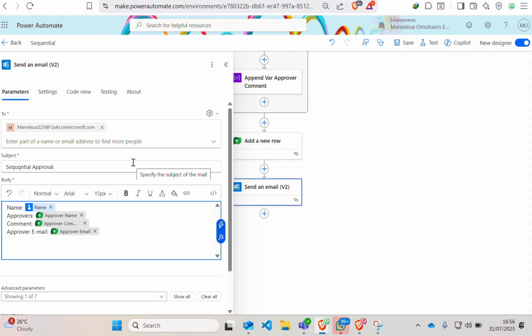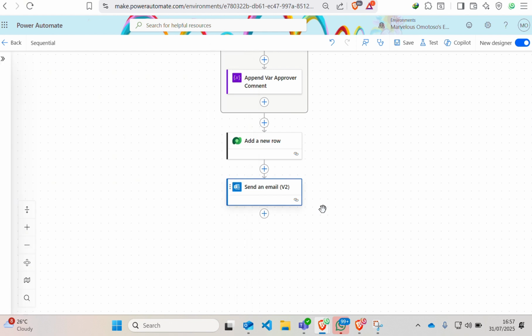You can use it in any way, depending on how your flow is developed. So all you need to do is initialize a variable first, then append to that variable whatever you want to extract from the outcome of the response of the approval. Is it their email, the name, the comment they made, probably the time, the date? You save them as a variable, then use it in your next actions. So that's the logic behind it when you use a sequential approval.